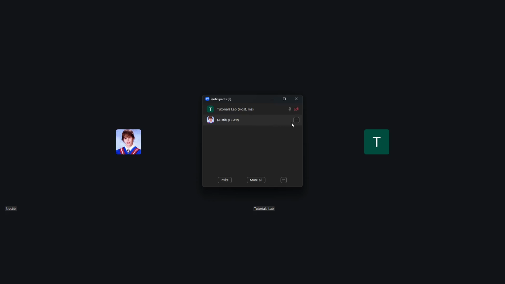Hover your cursor over the name of the participant you want to remove. When you do this, you'll notice that additional options appear next to their name. Look for the three dotted line icon that appears beside the participant's name. This icon represents more options and controls for managing that specific participant.